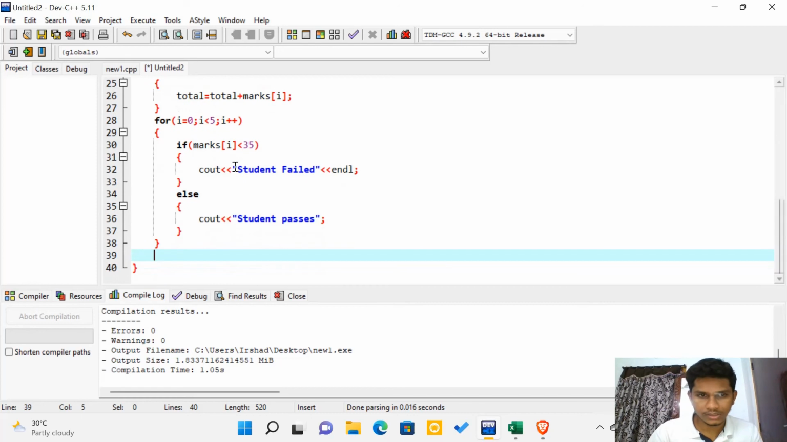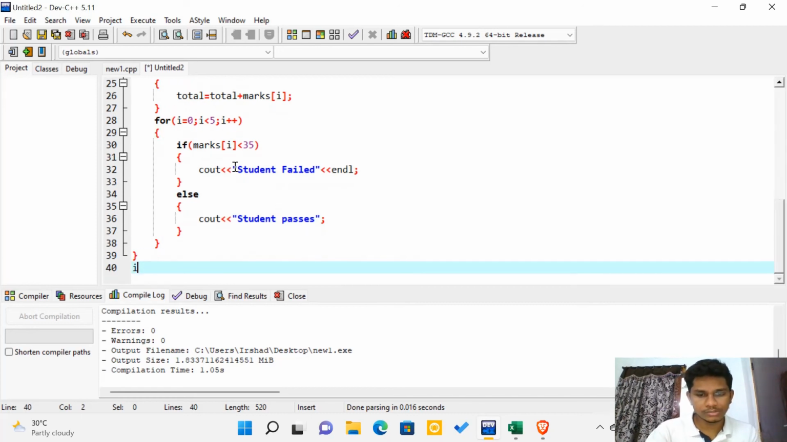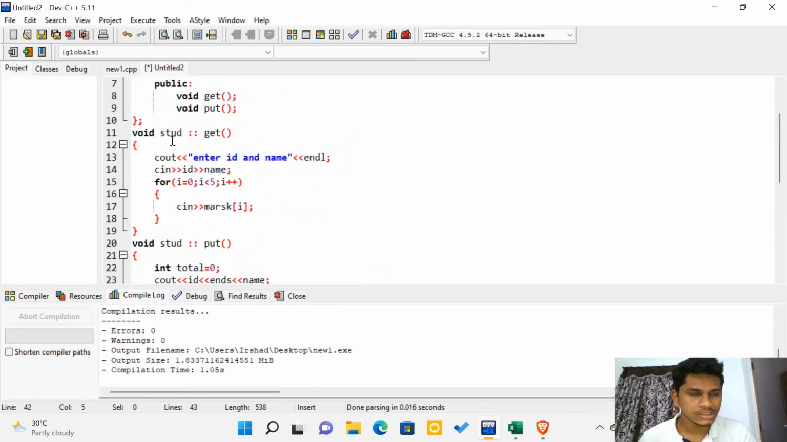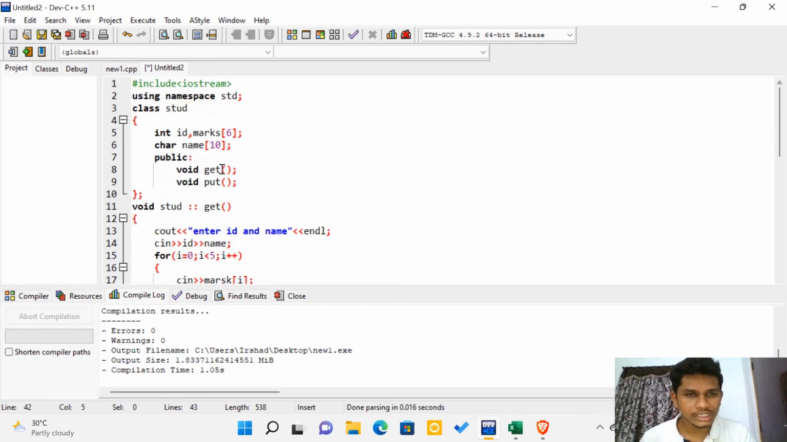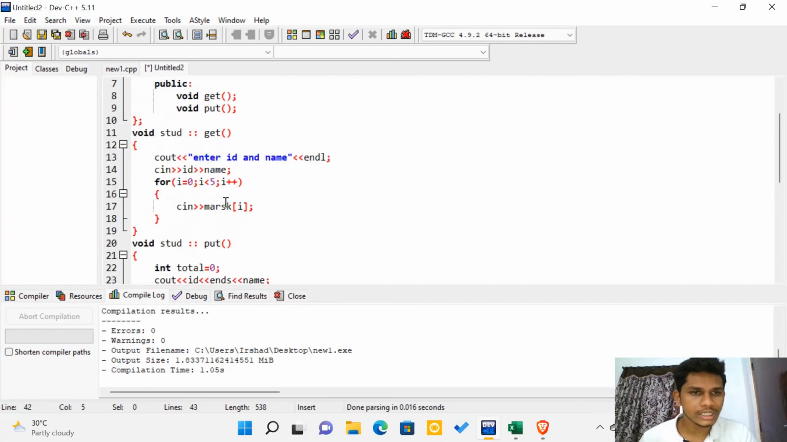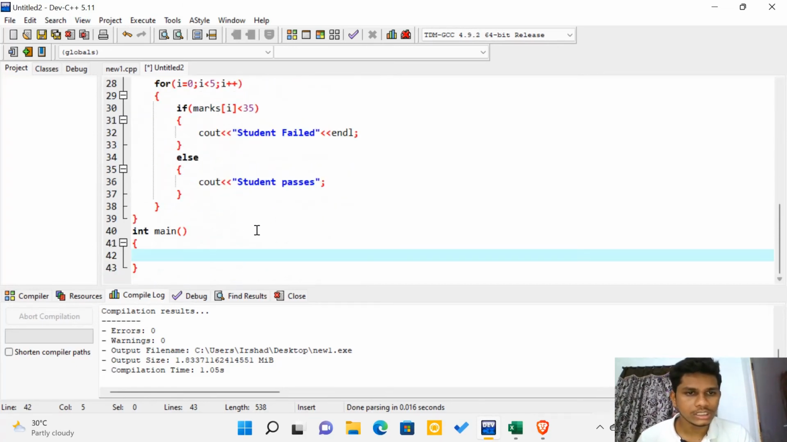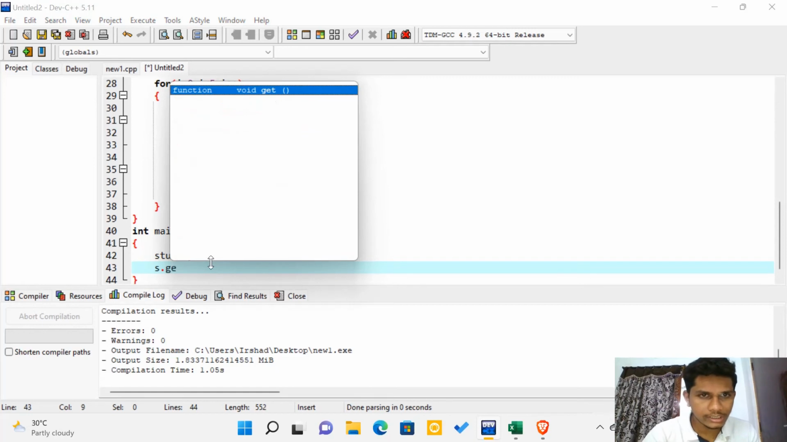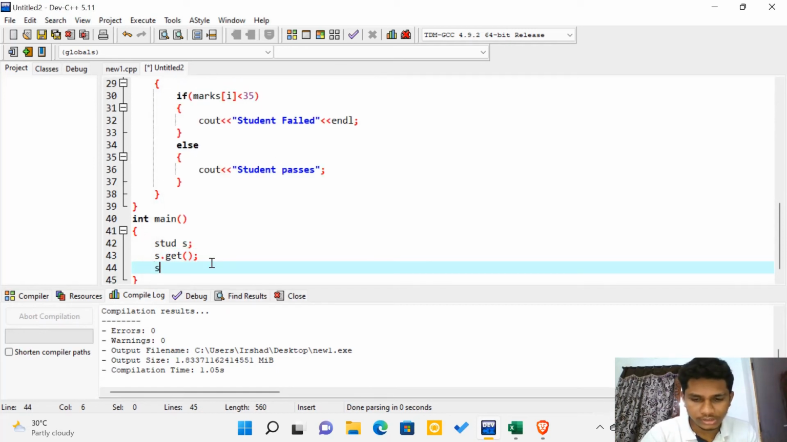Okay, this is a put function. Let's move on to the main part. Okay, declaration. First we have to call a get function, right? So before that I'll be taking a single object. With that object I'll be defining a large number of arrays in a class. So student is my class name, and s should be my object, s dot get, and after that simply s dot put.